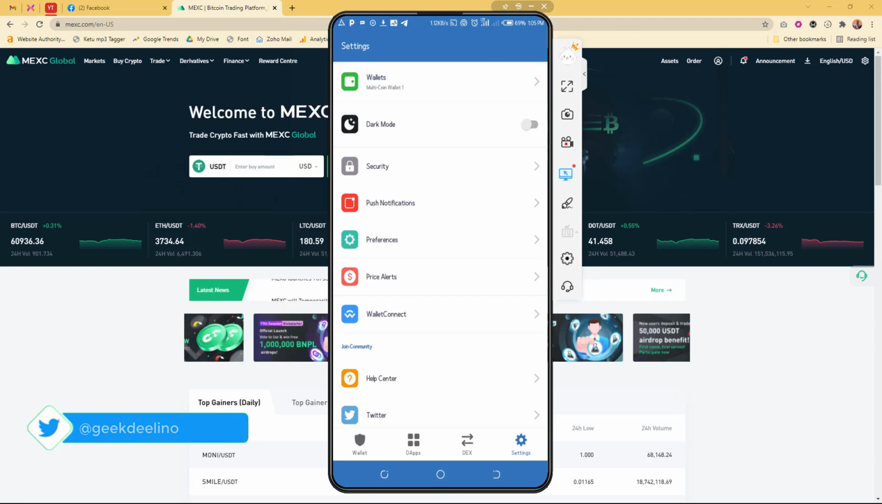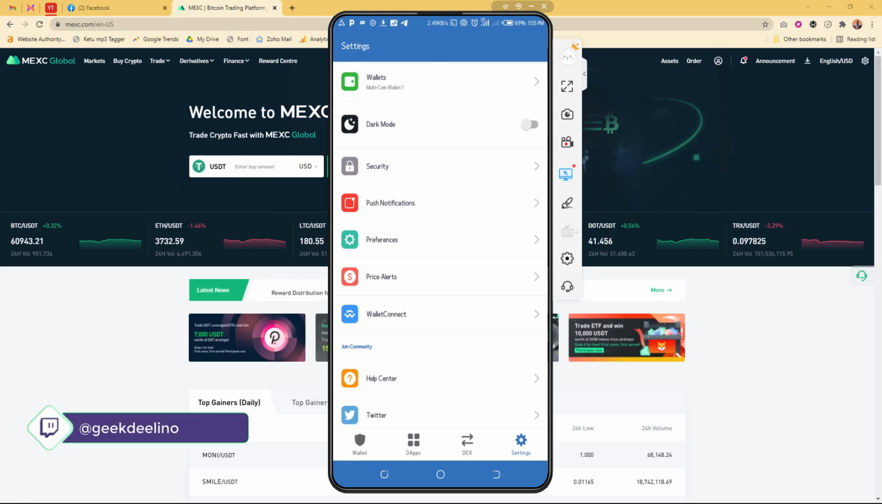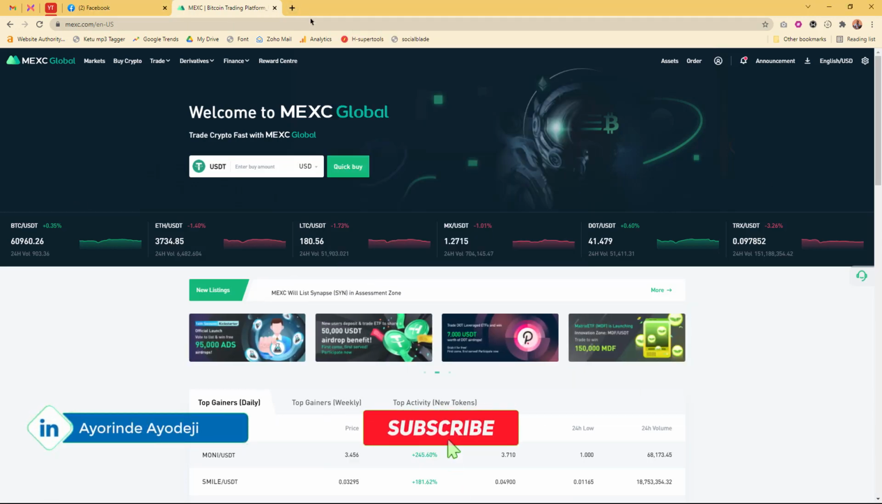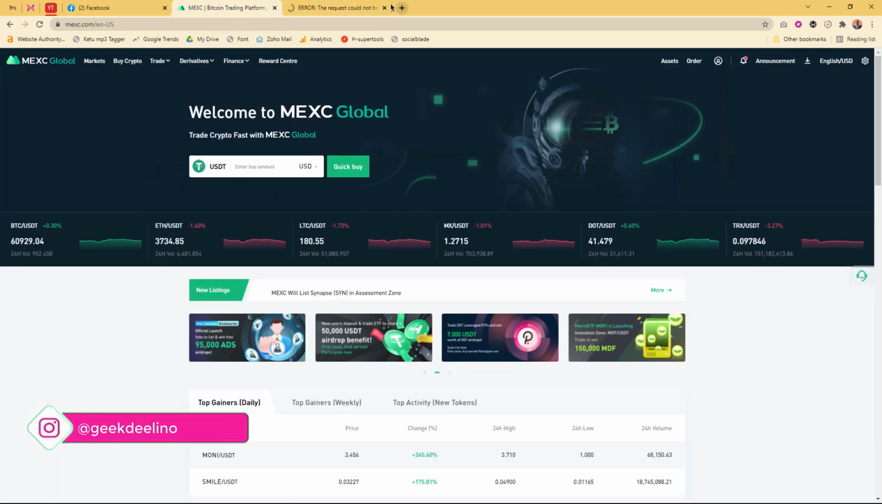Basically we need two things. First, we need your Trust Wallet, and second, we need a trading platform, or a crypto exchange platform. An example of a crypto exchange platform is MEXC. MEXC is similar to Binance. I don't know what's wrong with Binance, it's not opening on my laptop right now, so I had to make use of MEXC for now. I prefer using MEXC over Binance.